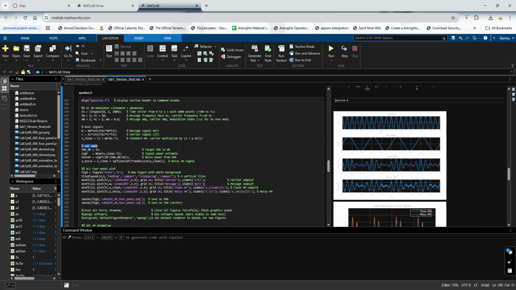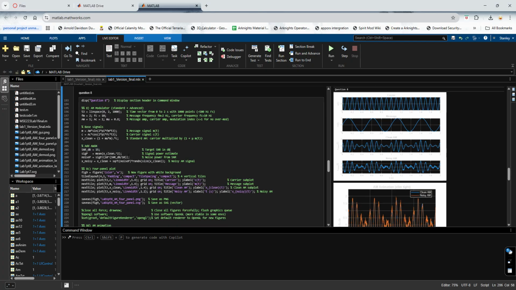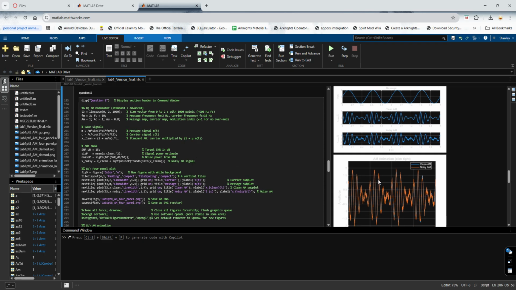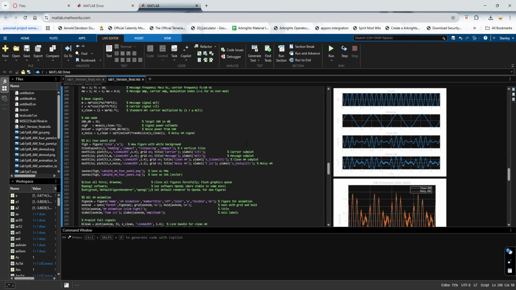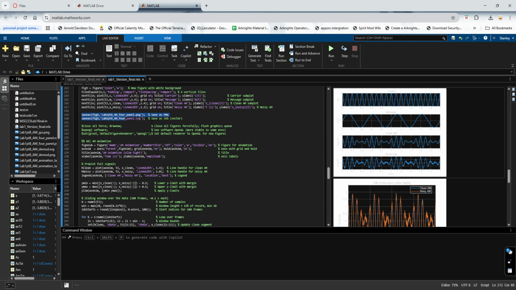So we add noise. We have a target signal-to-noise ratio of 15, and we generate a noise signal based on that, adding the clean and the noise, so it will be a bit fuzzy. You can see that there. Now we generate a 4-panel plot for the 4 different values. Basically, this sets up the figure for saving here.